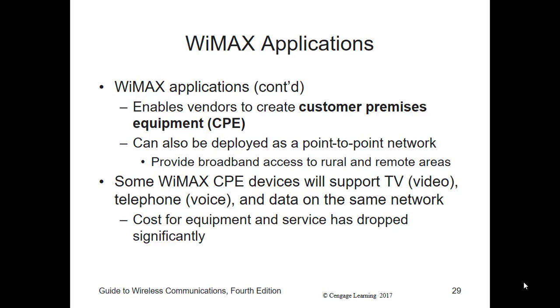Compared to other technologies, the cost of WiMAX equipment is attractive. For example, the cost of a WiMAX customer premise equipment has dropped below $100. Some CPE devices can support TV, video, so your telephone and your data. So it can handle the triple play.